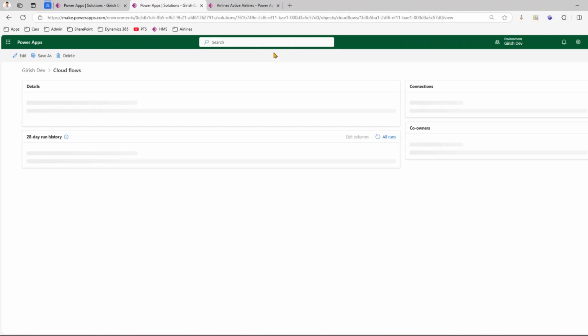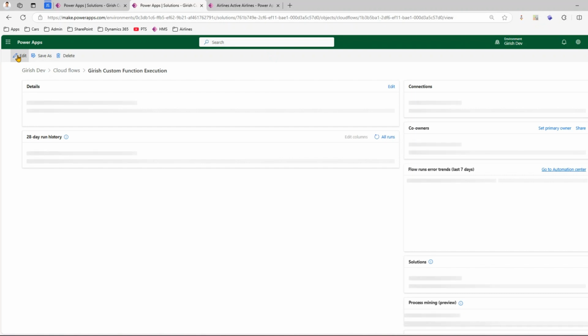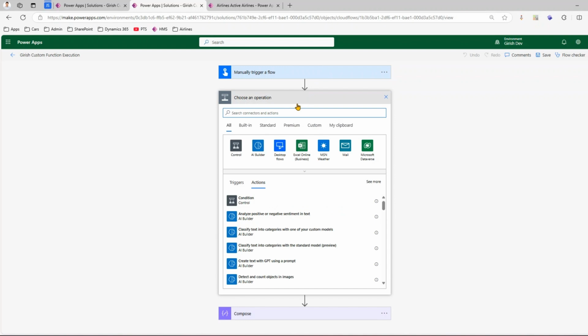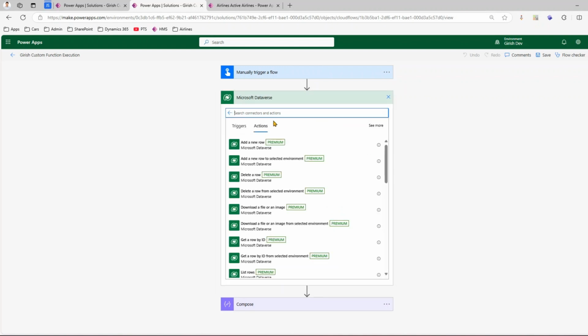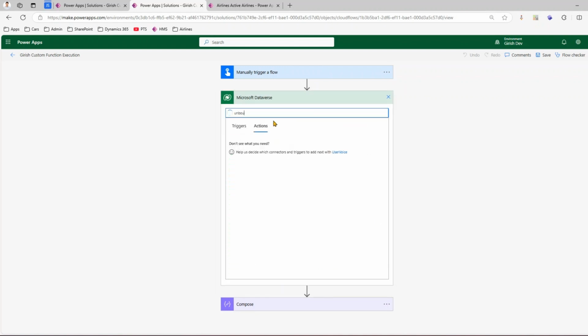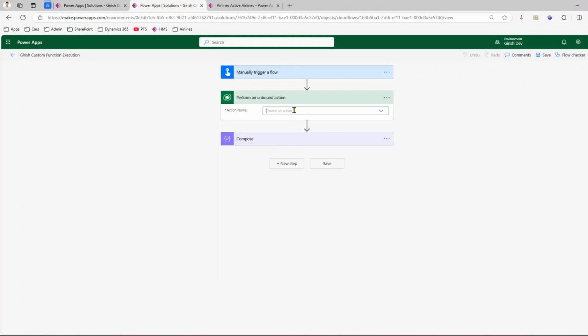Now, in Power Automate, when we call this function, it will ask for two parameters, operand 1 and operand 2. Then we just pass the values, and it will give you the corresponding output accordingly. So let's construct that output. First, add an action, call the Dataverse action, and from here perform an unbound action. Here we need to specify the name. I think it starts with G.